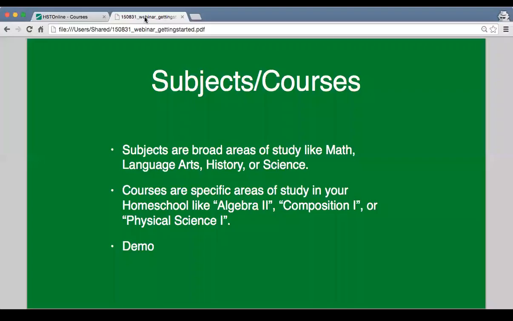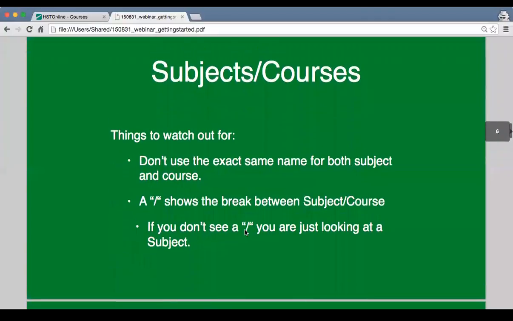Okay, great. So that is how to create a course and the difference between subjects and courses. So, a few things to watch out for. We definitely recommend not using the exact same name for both a subject and a course. And the reason for this is just that it can get confusing.